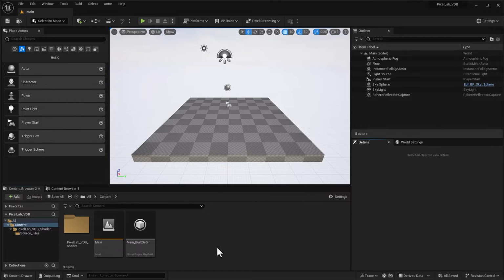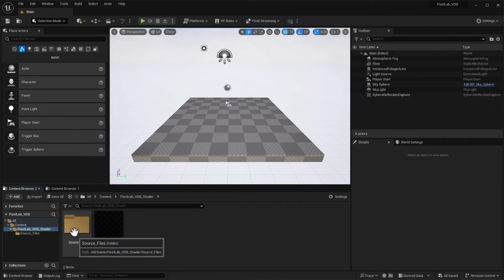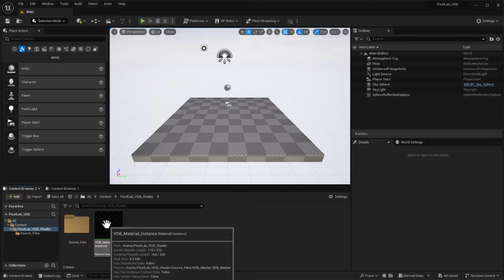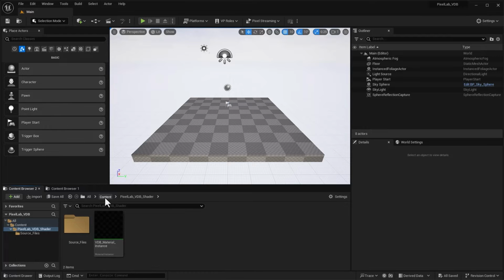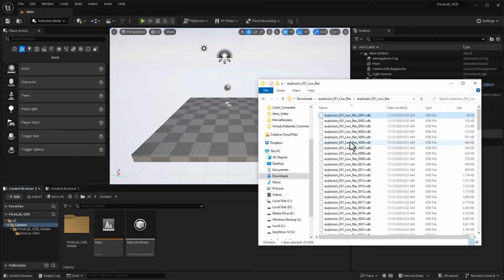So now that we've done this, you can see we have a folder that's been added to our project, and if we go inside of this Pixel Lab VDB shader folder, you'll see that there's a VDB Material instance, and then a folder called Source Files, which you want to leave alone. So we'll just go up one level, and this is the file that we're going to be most working with here. In the meantime, I'm going to go back to the content folder, and I'm going to grab hold of this VDB sequence from thepixellab.net. I'm going to drag the first frame right into Unreal here.